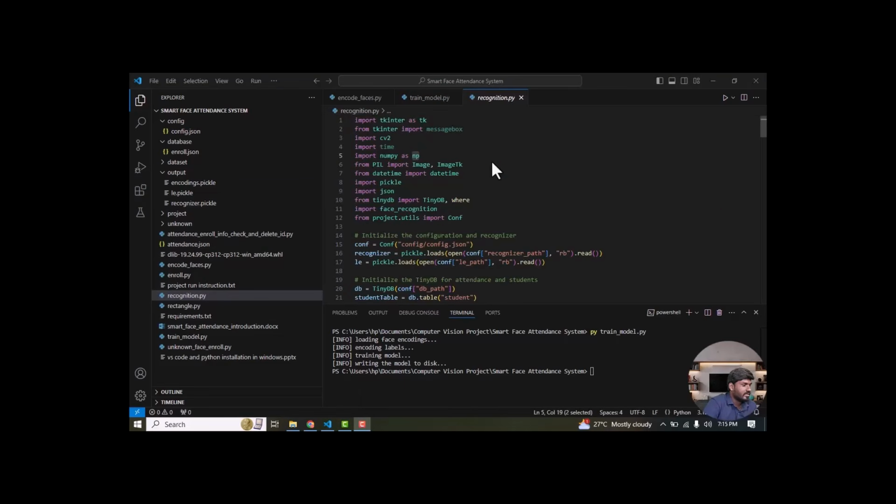Finally, we are going to run and recognize our faces using the trained machine learning algorithm. So let's take a look at it step by step. Finally, we need to write the recognition code.